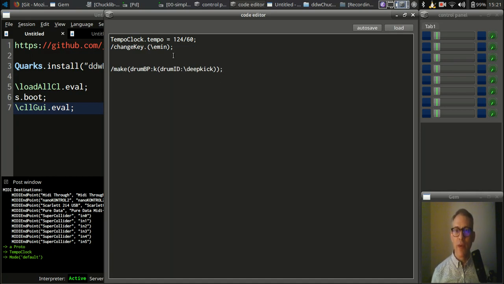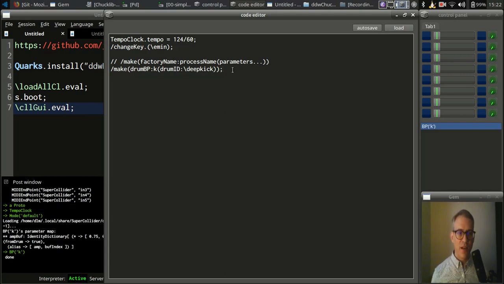So the format of this statement is we are saying make, the name of a factory, the name of the process that we want to create, and parameters inside parentheses. You can actually stack these by doing a slash in the middle and do another set like that. Okay. Now, as we see, there is a BP, it's a musical process called K.